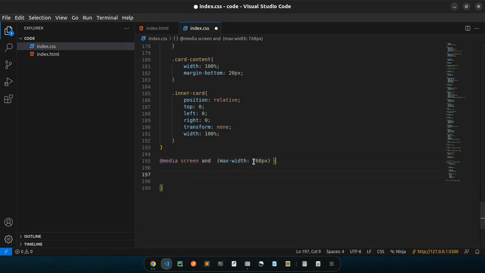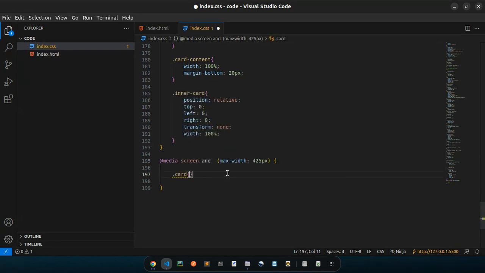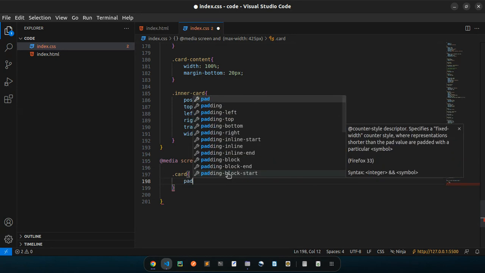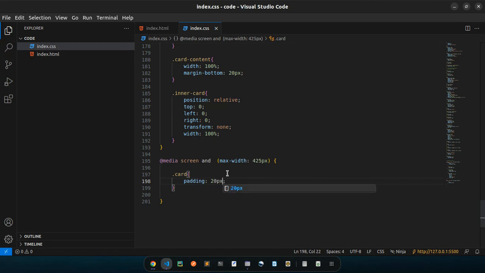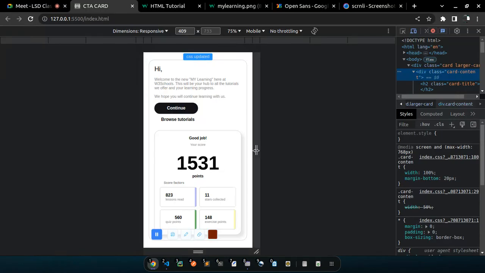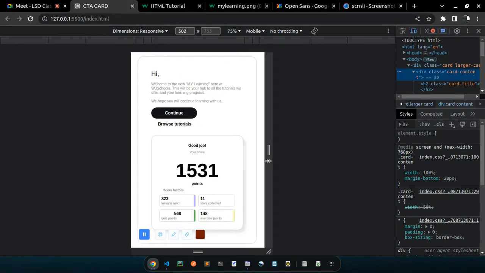So I'm also going to watch at below 425. Was it 425 px? Yes. And I'm going to affect the card itself, and resetting the widths, or not the width, but rather the paddings. And I'm going to set them to 20 px instead, like that. So the more we go low, everything is kind of looking good now.